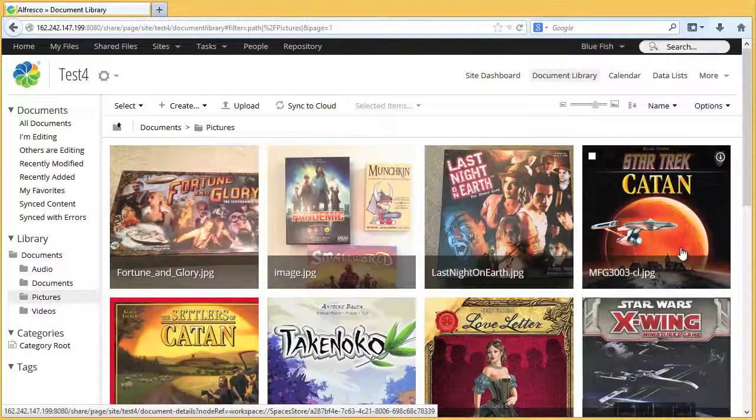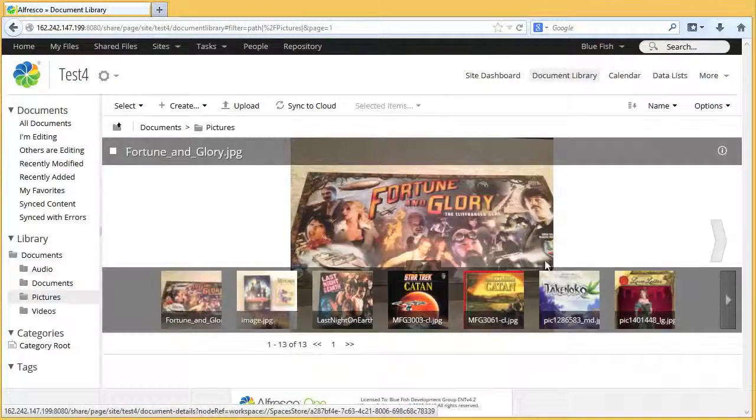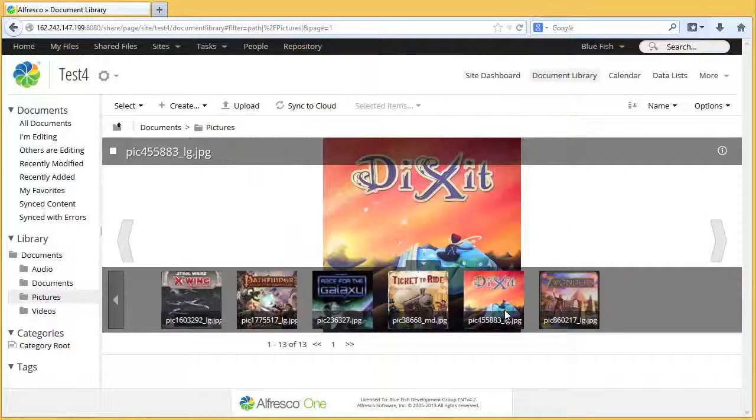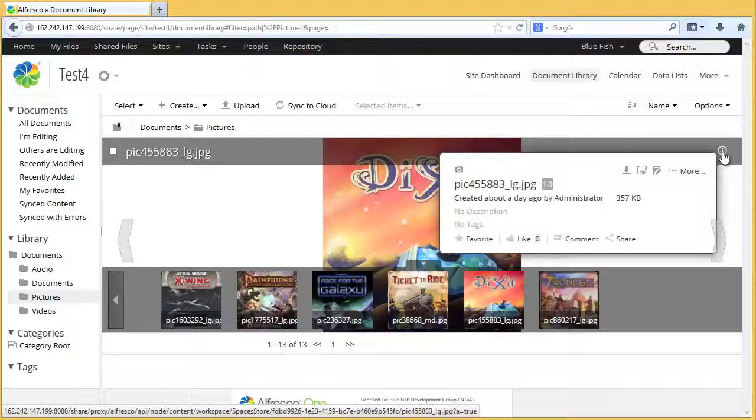The next view is a film strip view, which lets you kind of scroll through a series of images on the bottom and then pick one you need to see. The nice thing here is that you can actually click on the information button and go to details and actions and so forth for this document.